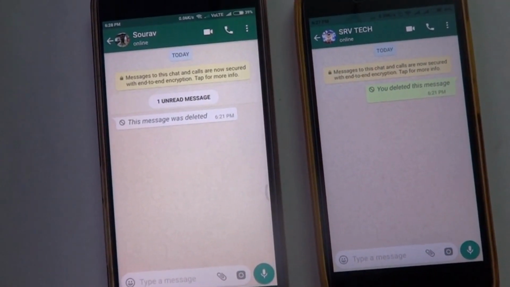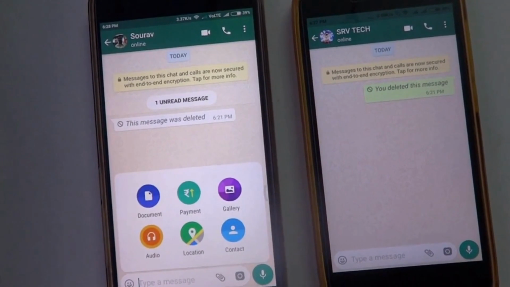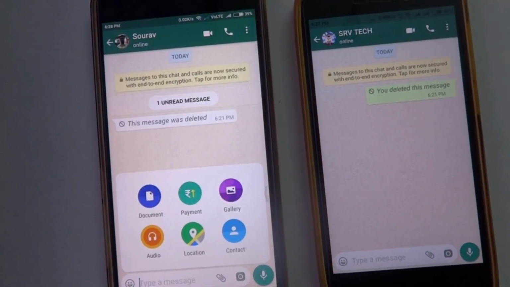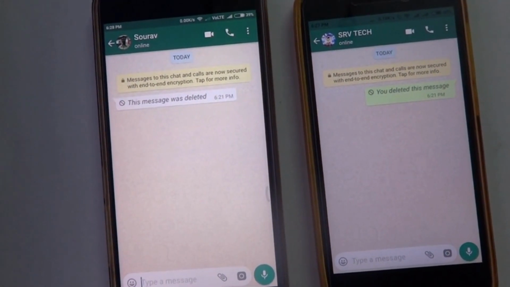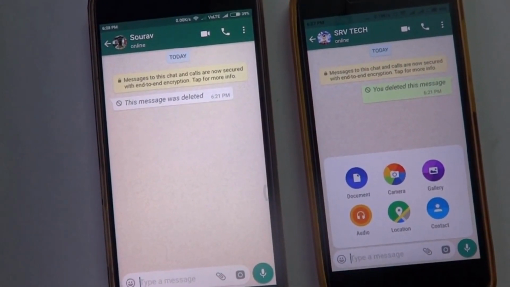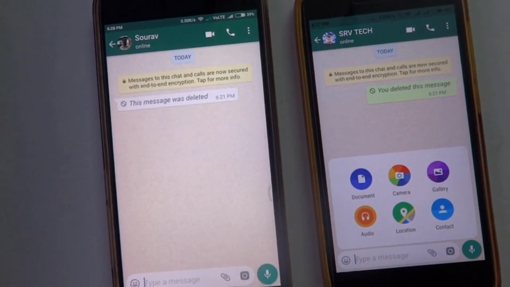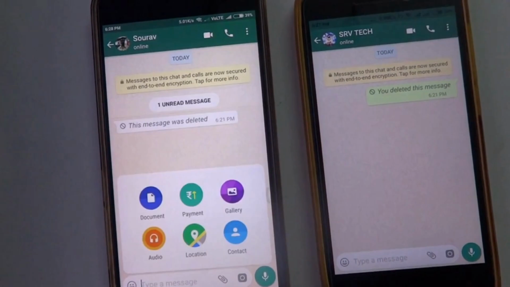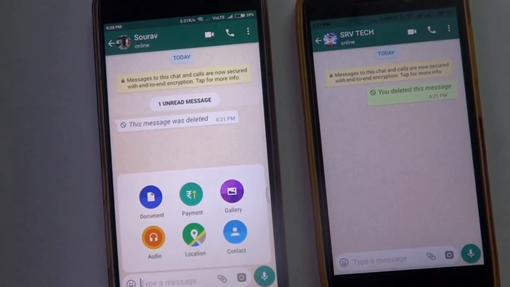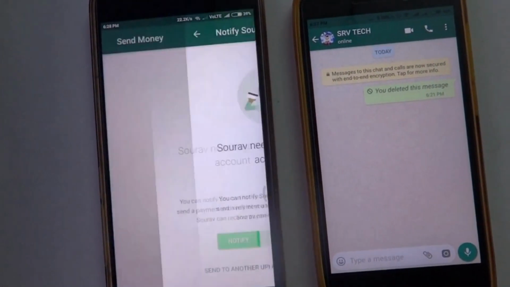Now here are my two Android devices. This one already has the feature, and this one does not. Now we send an invitation for getting WhatsApp payment on this device too.